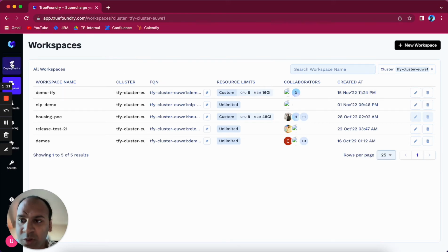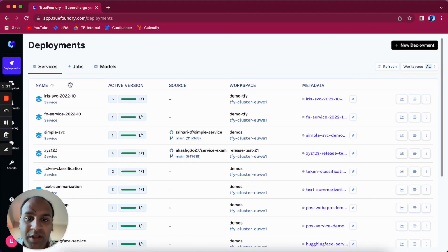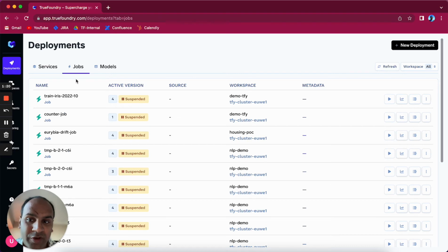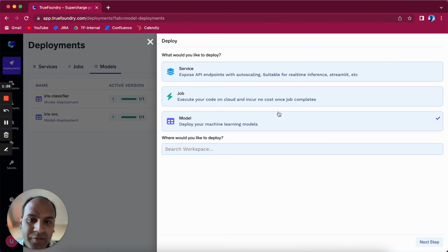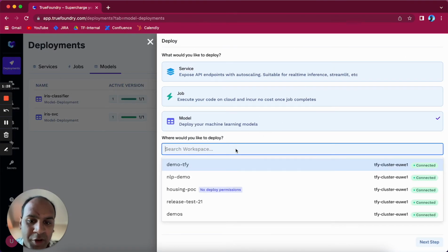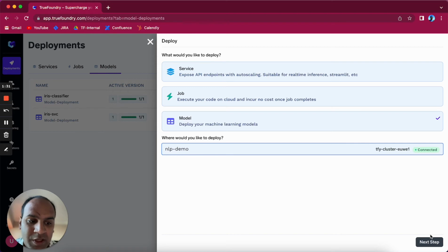Now let's switch to a developer persona, where the goal of the developer could be to deploy some simple services like pre-processing or post-processing functions, deploy their training or batch inference jobs, or deploy their models as an endpoint. They can do all of this simply from the UI, where they select, let's say if they want to deploy a model, they simply select a workspace that has been allocated to them.